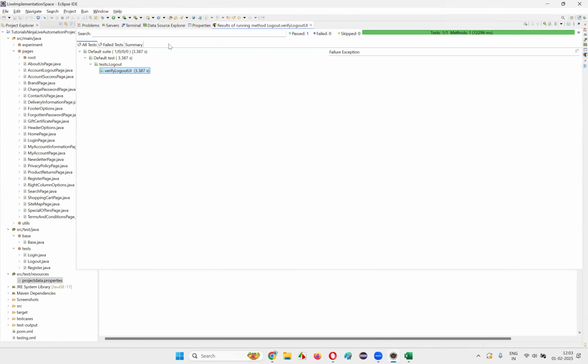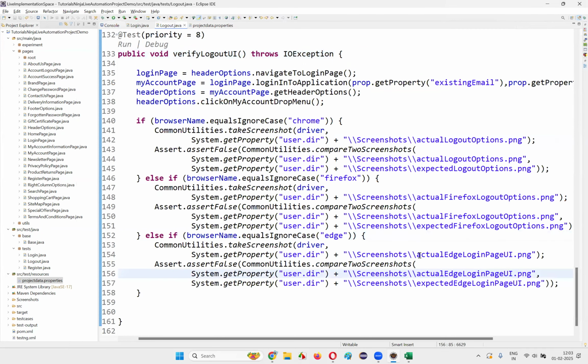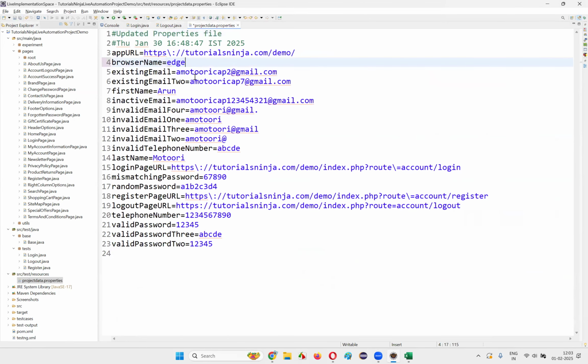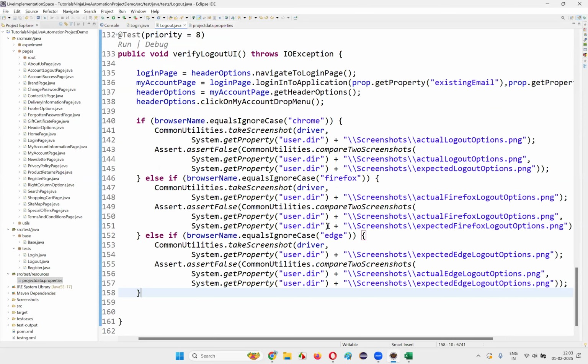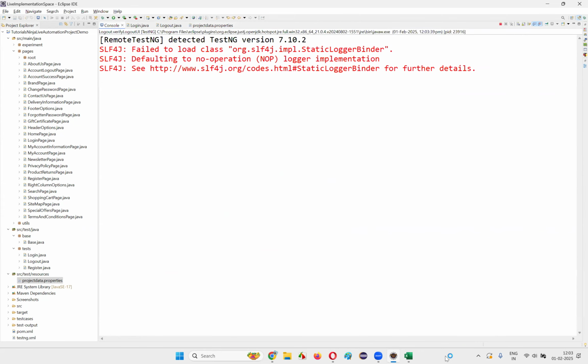So I have to repeat the same thing for the Edge browser also, guys. For Edge browser also, I'll say expected Edge logout options. Copy this, paste it here. Here write down actual Edge logout options. And here go to the properties files and write down Edge. So the scripts will run in the Edge browser now. Now go here into the logout and simply run it. The scripts need to run in the Edge browser.